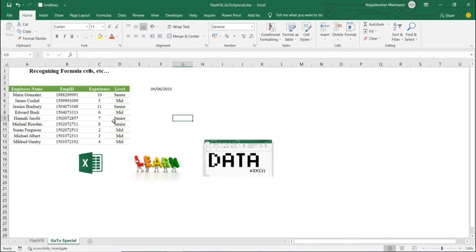And what is meant by go to special? Go to special is nothing but, based on the requirement, highlighting the cells. It could be formula cells or only error cells or constants. Under constants it could be text characters or numerics. Completely based on the requirement, we highlight the cells.